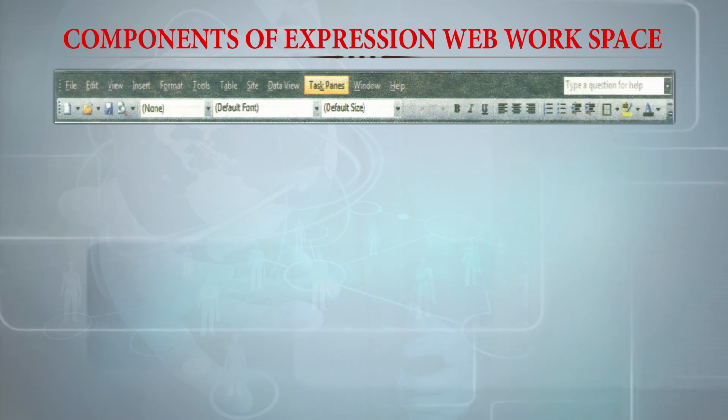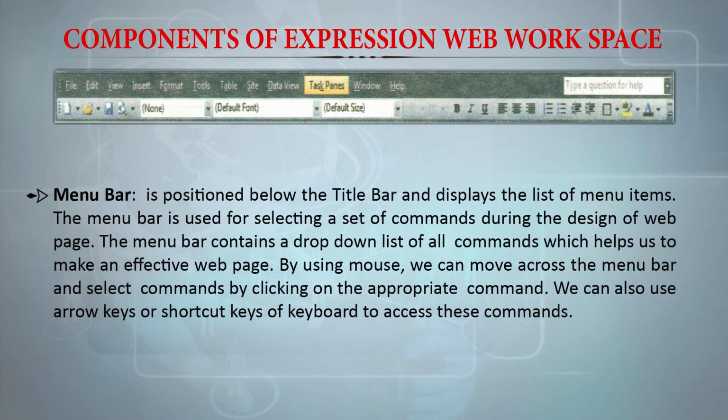So, if you look at the figure, you will also find the menu bar. It is positioned below the title bar and it displays the list of menu items. The menu bar is used for selecting a set of commands during the design of a web page. The menu bar contains a drop down list of all commands which helps us to make an effective web page. By using the mouse, we can move across the menu bar and select commands by clicking on the appropriate command. We can also use arrow keys or shortcut keys of the keyboard to access these commands.